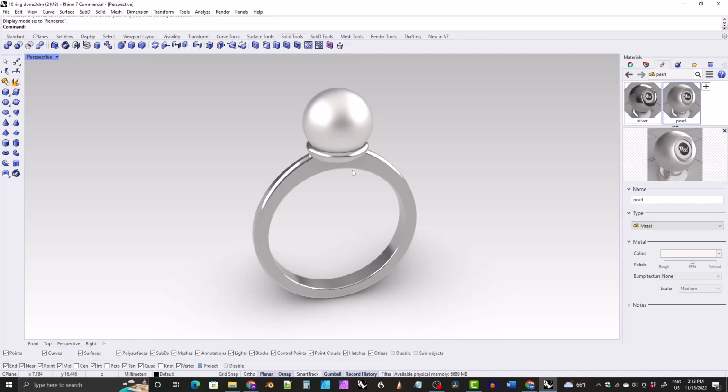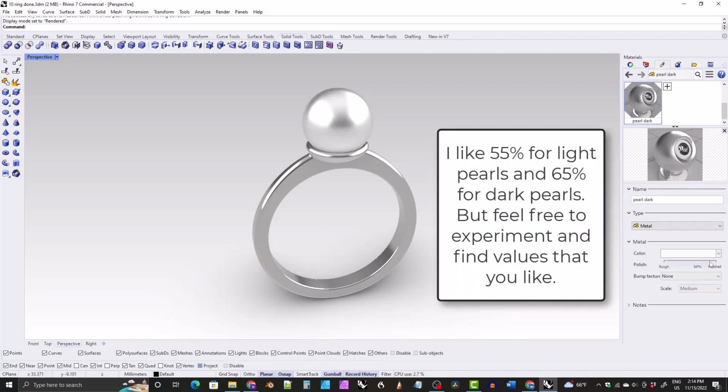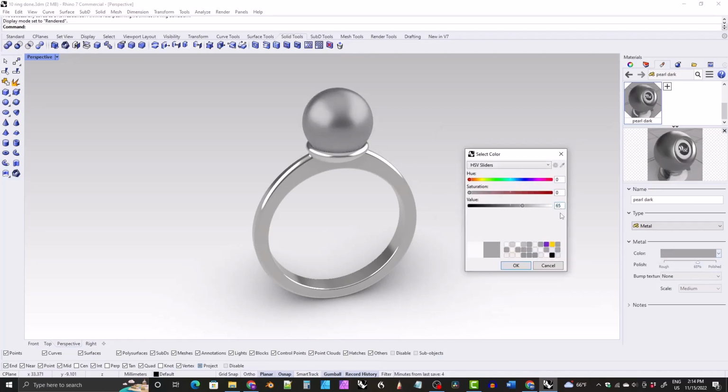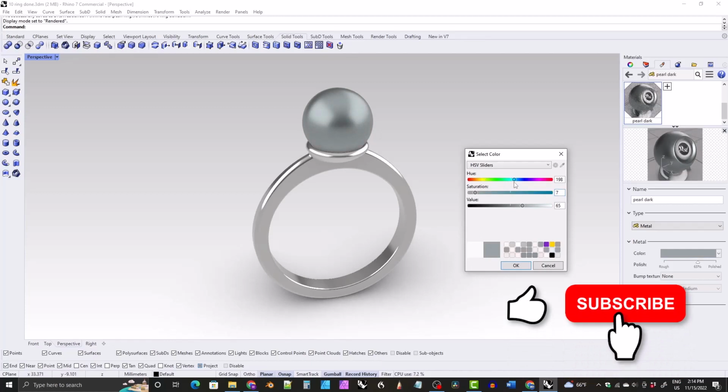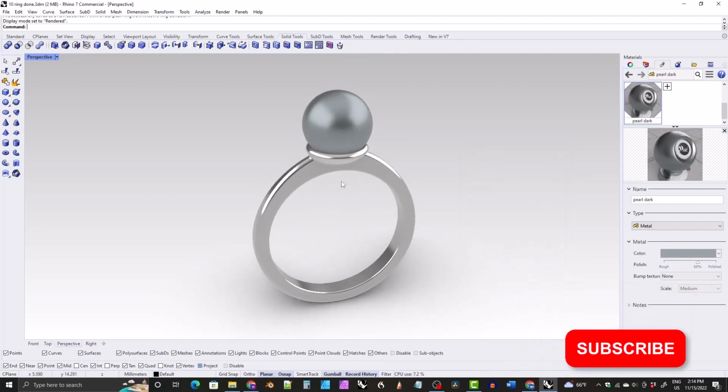And we'll also go ahead and make a dark colored pearl. So we'll hit this plus sign again, click on metal, and we'll drag this over onto the pearl, and we'll rename this to Pearl Dark. And let's bring the polish level down to 65%, and we'll click on the color box. We'll give it a value of 65 and a saturation of 7, but you can play around with these values now, okay? And we'll go for kind of a blue color. All right. So there you go.